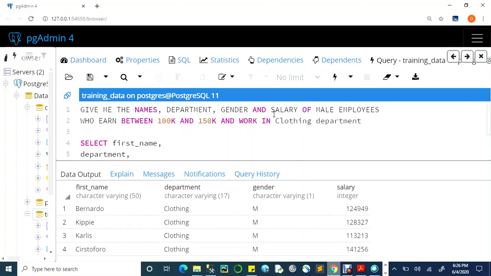How do I validate this? All the columns have to meet this specified condition. They must all work in clothing department. These are all clothing. They must all be males. These are all males. The salary must be between 100 and 150. This is what we have.